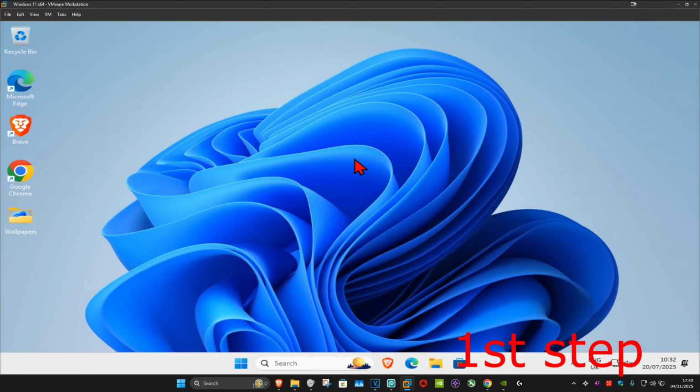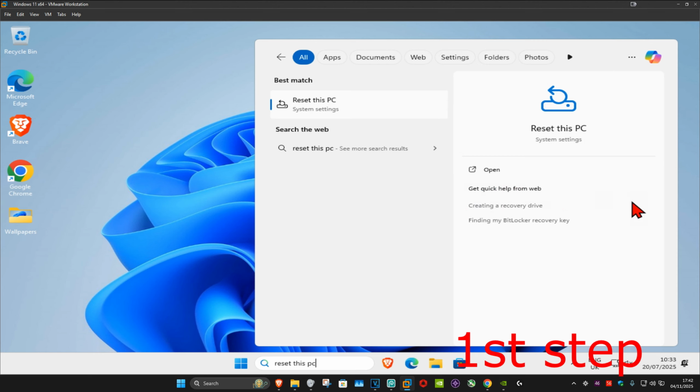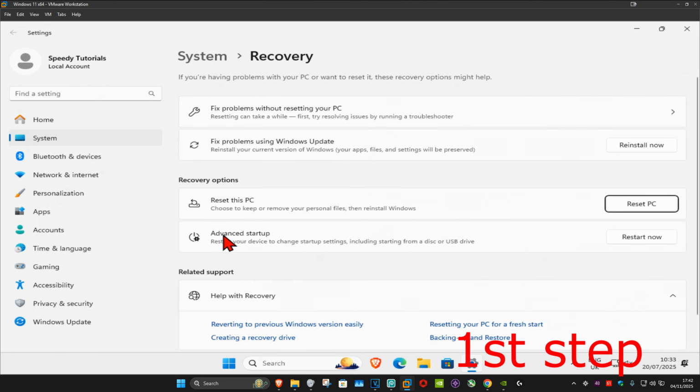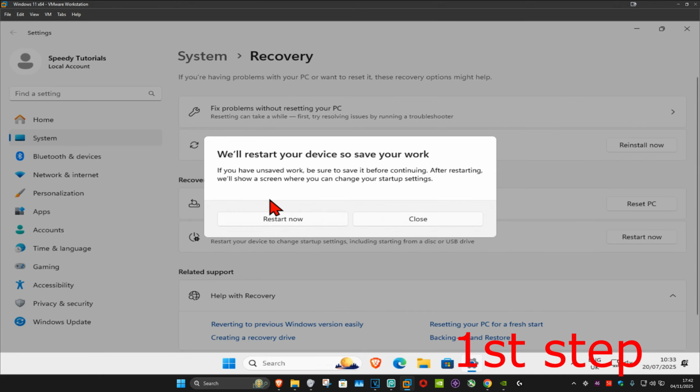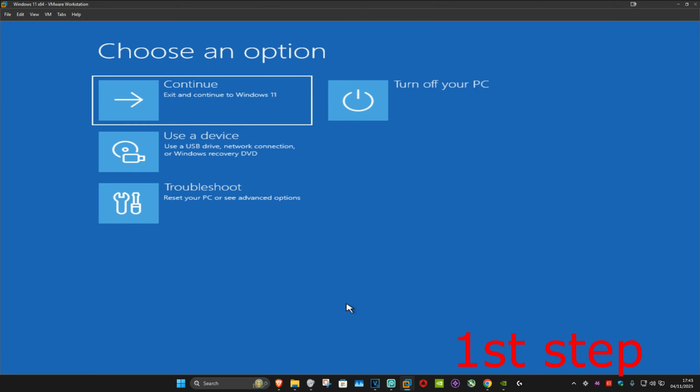So guys, for the first step, you want to go to search and type in reset this PC. Click on it. And now once you're on this, next to advanced startup, you want to click on restart now. And then click on restart now again. Wait for this to load, which is now going to take us to here.